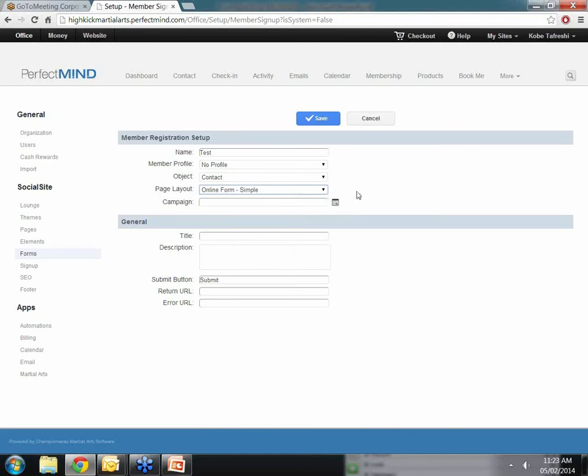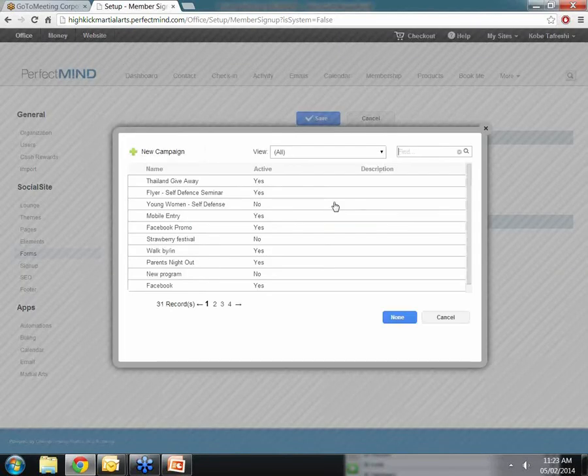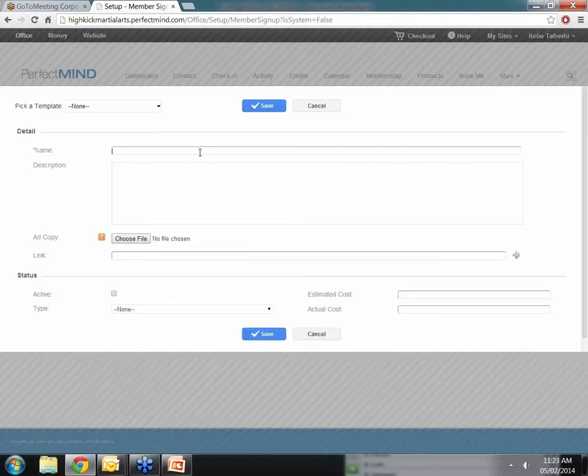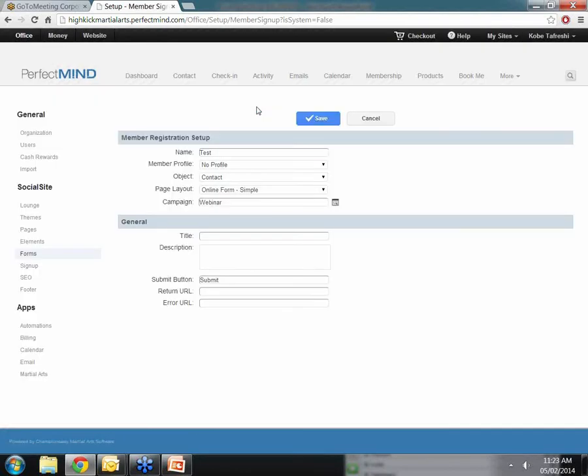Now, here's the secret, the campaign. You click here and you can have your campaigns listed right here. And we can create a new campaign here. So we just give our campaign a name. And all you've got to do is make it active. And here's where I was talking about how you can actually track the cost of it as well. In this case, there is no cost. This is a freebie.